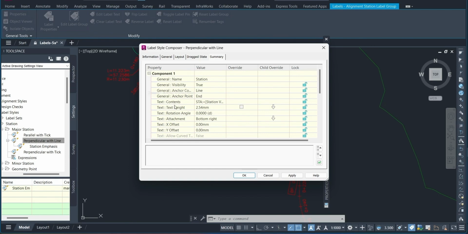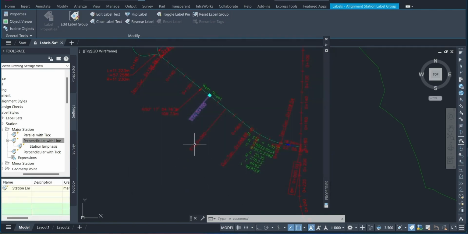In the Text Height row, click in the Child Override column. A lock icon in the Child Override column is displayed, indicating that the previously independent property of the child has been overridden by the parent. Click OK. Notice that the labels now use the same text size.